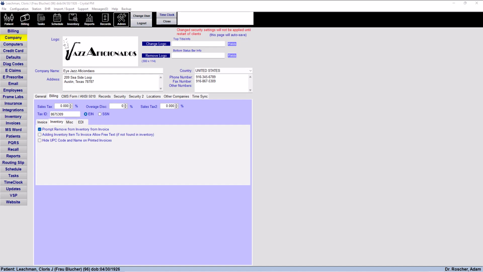The next checkbox is Adding inventory item to invoice, allow free text. This allows free typing of inventory items whenever an item is not found in the inventory section of Crystal. Next is Hide UPC and name on printed invoices. When enabled, this disables printing of the UPC code and product name on printed receipts. The next tab is the Miscellaneous tab.